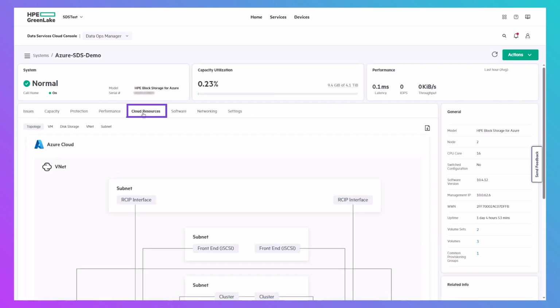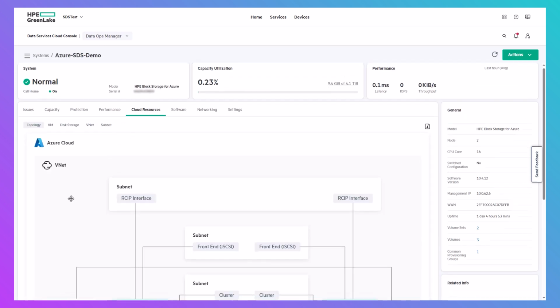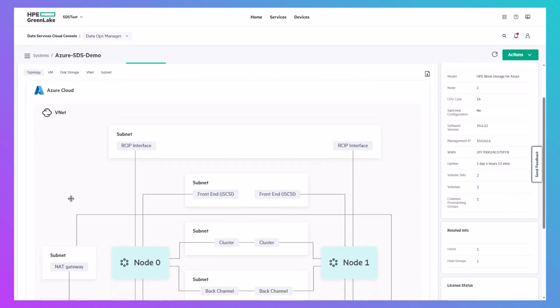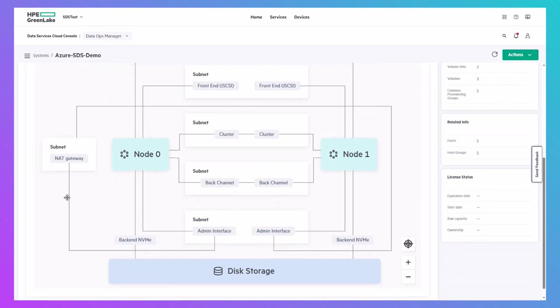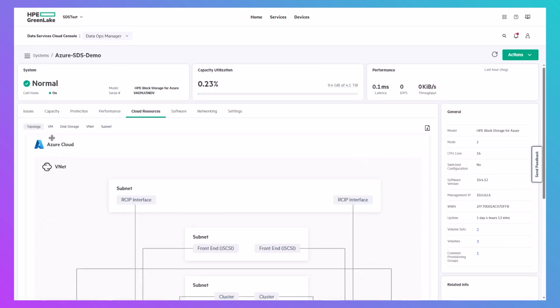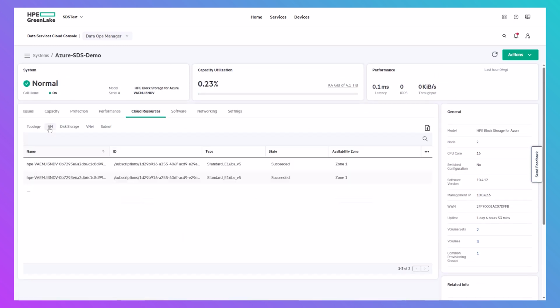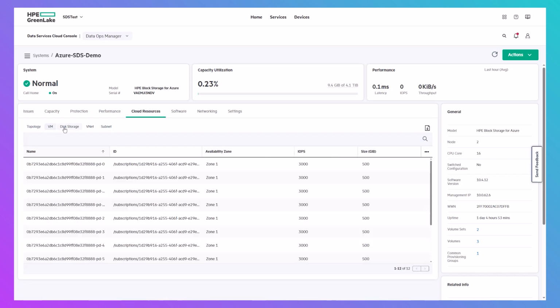In the Cloud Resources area for the system, you can view the topology, which includes the replication and iSCSI host interfaces, a pair of controller nodes, and the back-end storage. DSCC has automatically reserved all the Azure resources for you, such as the 2 VMs that make up the system's controller nodes and the disk storage.